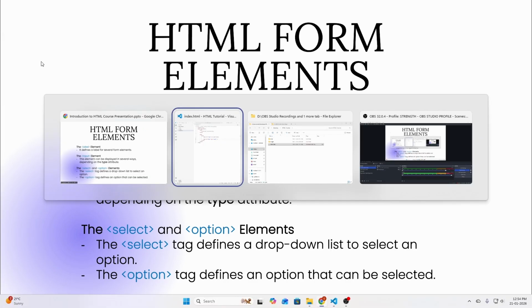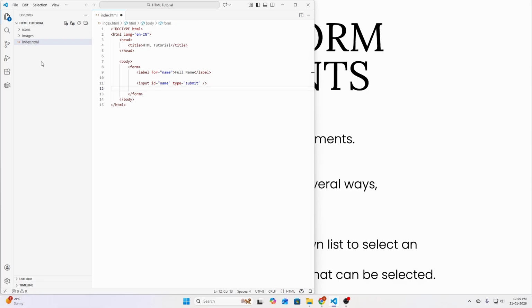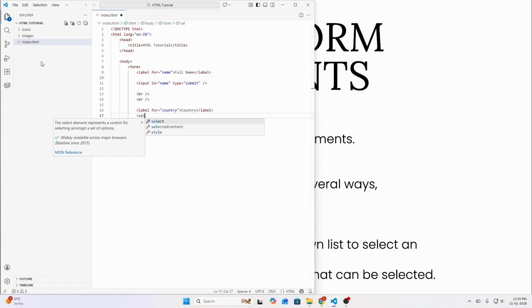So if we go to our Visual Studio Code, let's write a br element here to introduce a line break. Let's actually add two of them. And below this, let's write a new label for our select and option element. So if we write label, let's add a for here also, and let's write country inside the for attribute. And if we now close it, let's write Country here also in capital, and below this let's write our select element and give it an id of country that we have defined in the label for attribute.